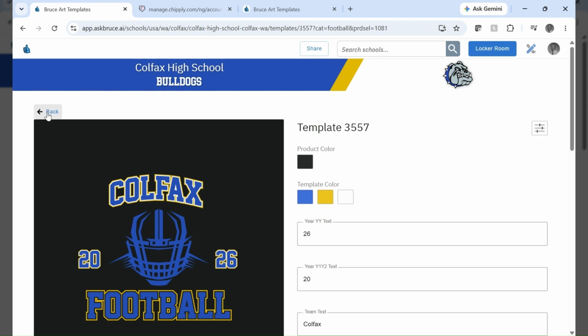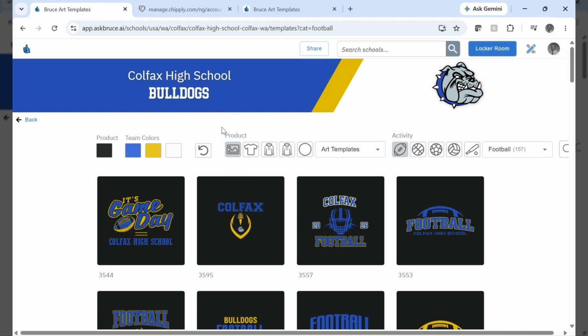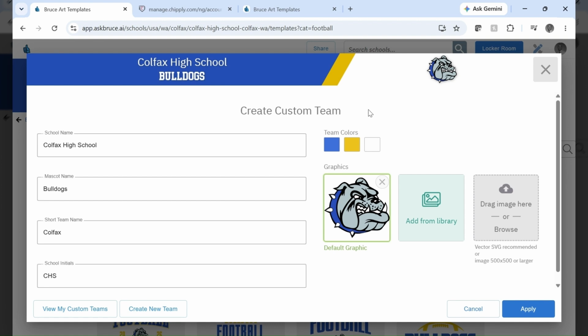Okay, let's go back again. From here, we can go up to the locker room button in the top right. We'll click on that. You can see that this looks very much the same as our Create Custom Team window because it actually is. You're able to change anything you want to about the school name, mascot, etc. You can change your team colors. And from here, you are also able to upload multiple logos or graphics for a single school.